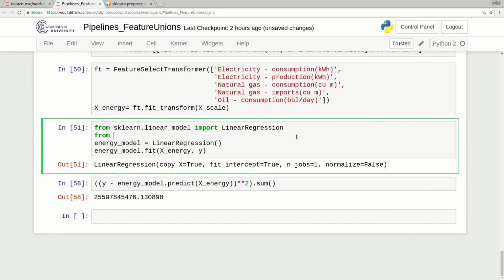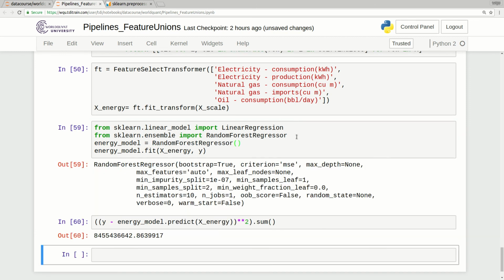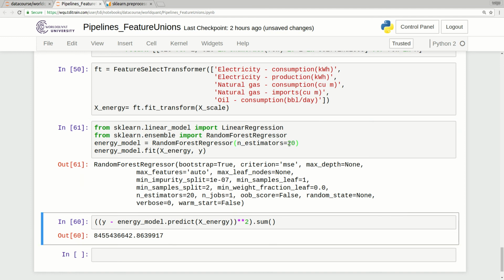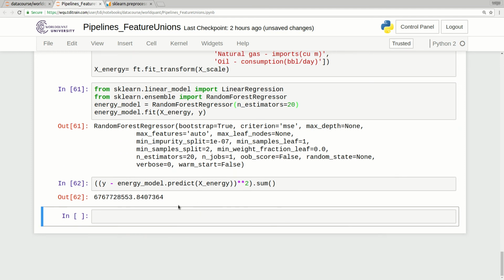Let's try something a little bit more flexible. So we can say dot ensemble. We'll just import a random forest. So let's use a random forest instead. It's a little bit more flexible. And actually, it looks like we've done maybe a little bit worse. So let's increase our n estimators to something like 20. We've done a little bit better. So that's okay. So this is not actually a great model.